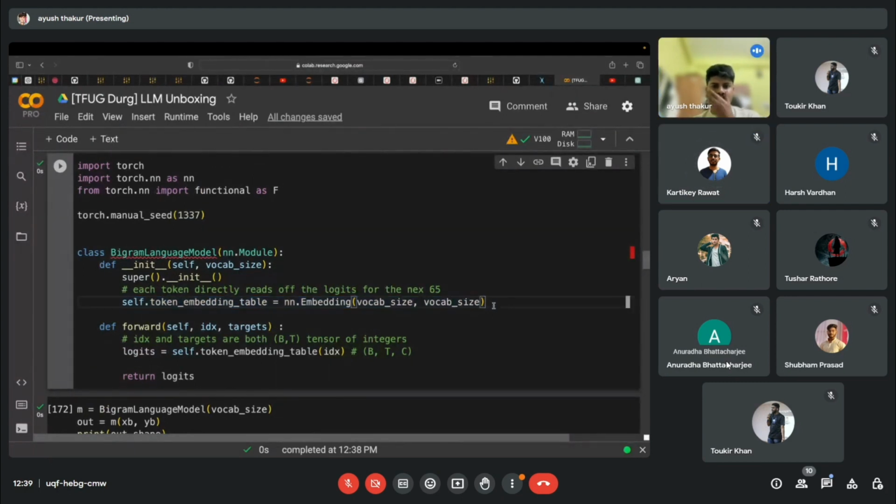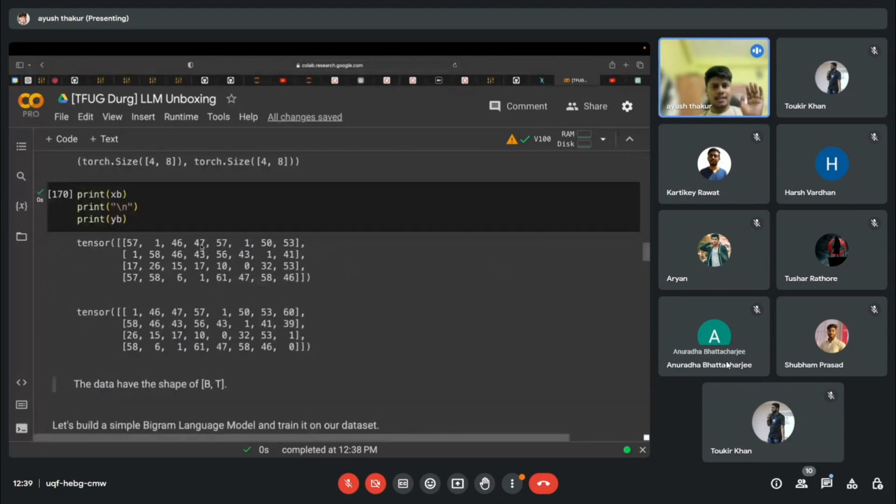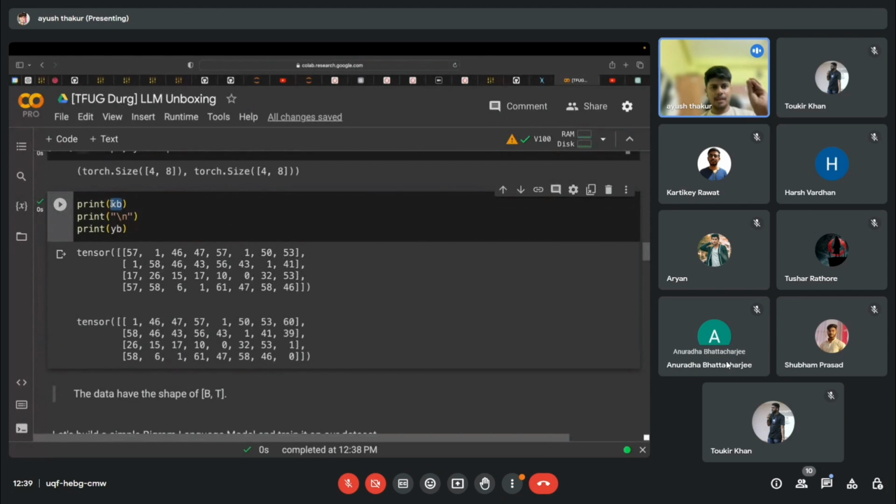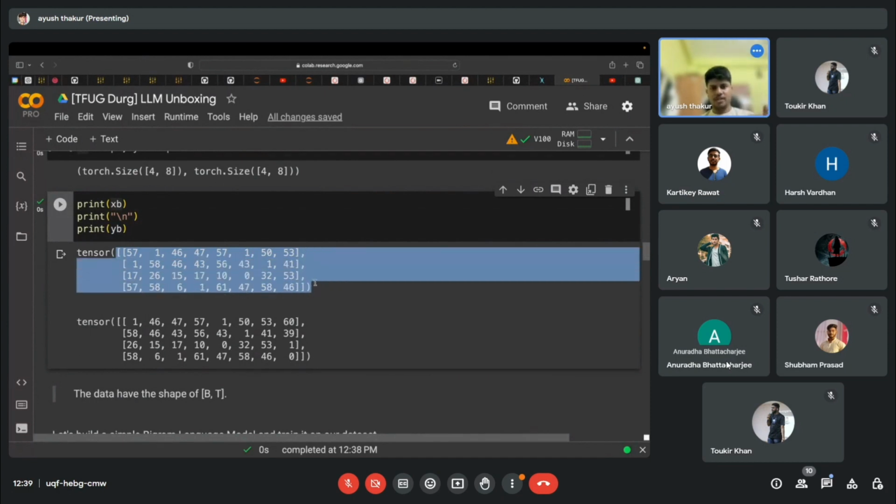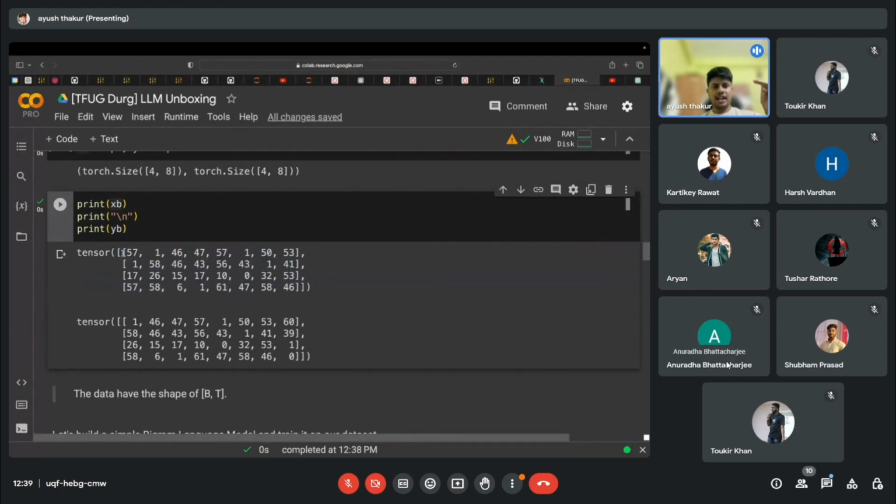Okay. So as I said, this is a very simple model. Let's start from this point. We have some XB, which is the input, and we have the YB, which is the target, which is what the model should be predicting. So this is basically an input of batch size 4, because there are 4 samples, right? So batch size 4, and every batch has 8 tokens. So the context length is 8. So 8 tokens in every batch, right?